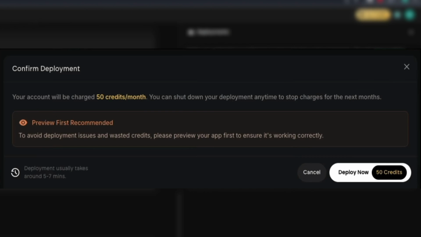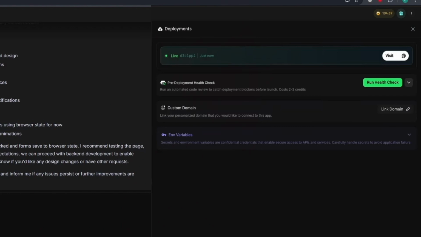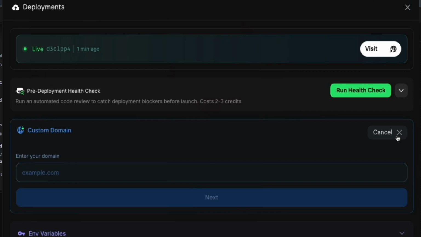After the deployment finishes, look for the Custom Domain section and click Link Domain. A field will appear. Type in the Hostinger domain you want to use. Next, you will be prompted to configure DNS records. We will configure the DNS records manually.